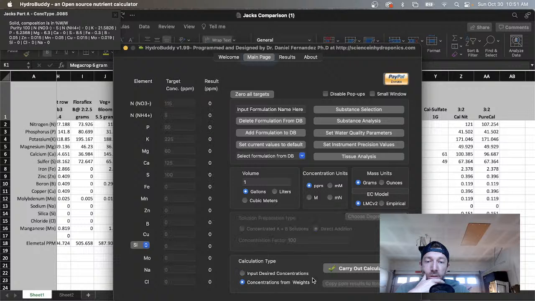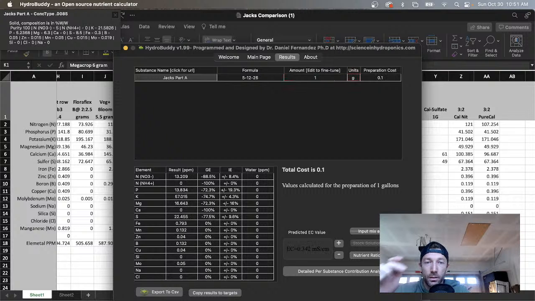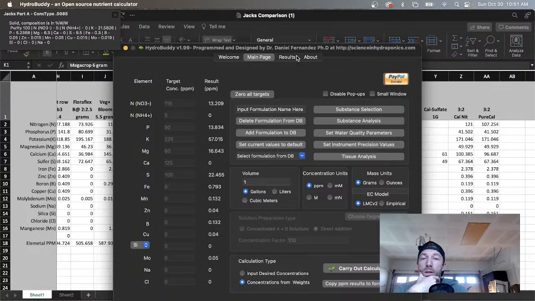And we're going to go concentration by weight. Once we do this, we have an output: 1 gram per gallon. So to get 1 gram per gallon, it gives us this. One gram gives us this. So we could go in here and then we could input those.